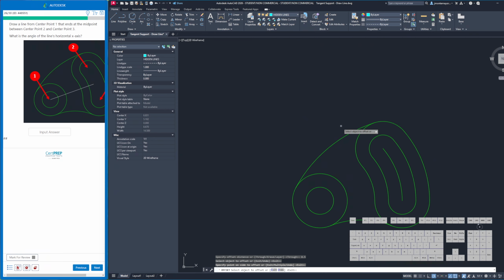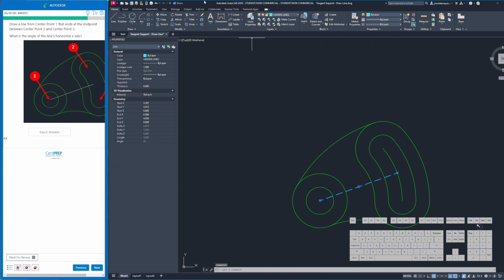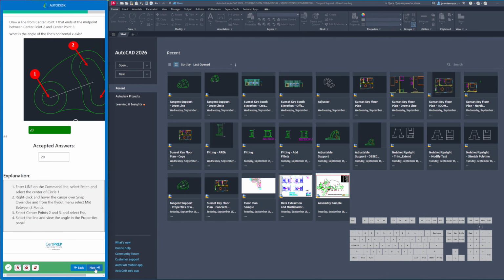So now we have a base point of a line that's arcing between the midpoints of both of these. And we're just going to draw a line from the center of the circle to the midpoint right there. And they want to know what is the angle of the line's horizontal axis. So I'll just click on it. In our properties menu, angle right there, 20. So 20, and next, and we got it.